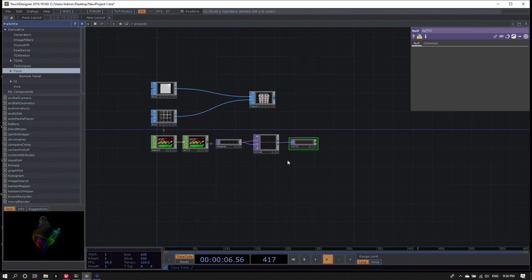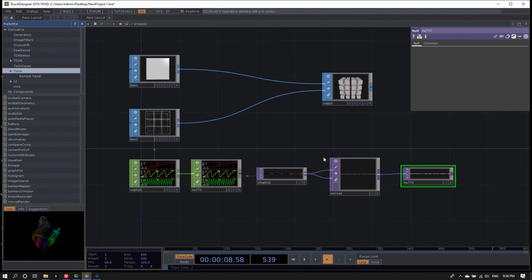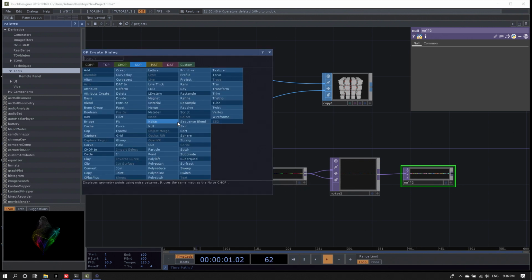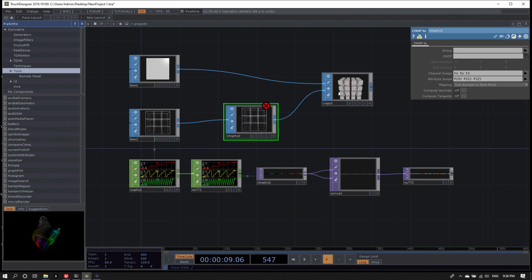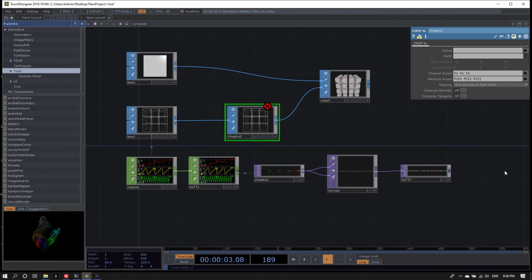And now we kind of want to apply these colors back to these points. And this can be done, again, not directly. We don't have a direct operator that goes from SOPs to TOPs. But we can do this via CHOPs again. So the CHOP we will use is the CHOP to SOP. So between the box 2 and the copy 1, I will be adding a CHOP to SOP.